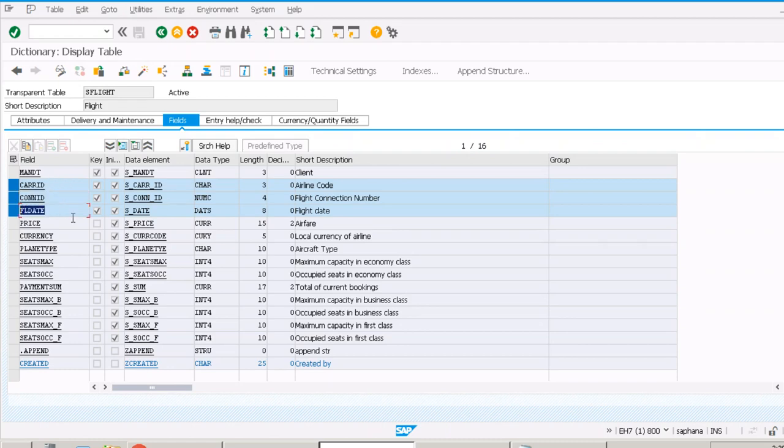And I want the information from which city to which city it is going, from which airport to which airport it is going. Those information I want based on carrier ID and connection ID and flight date. Okay, but that information is in the SPFLI table, airport to and airport from. So we have to provide a join on these two tables.